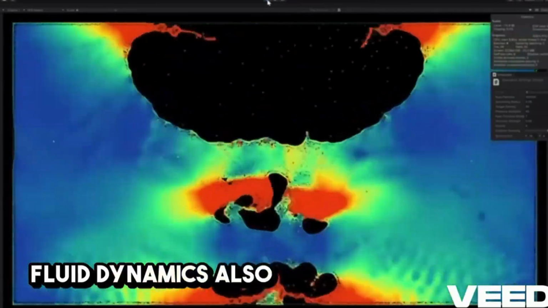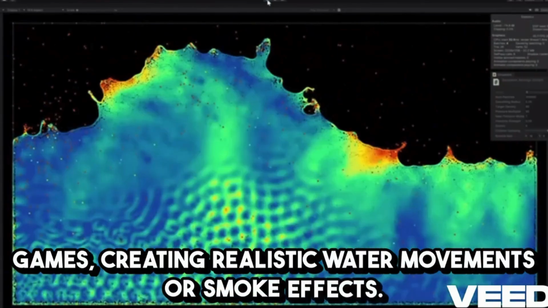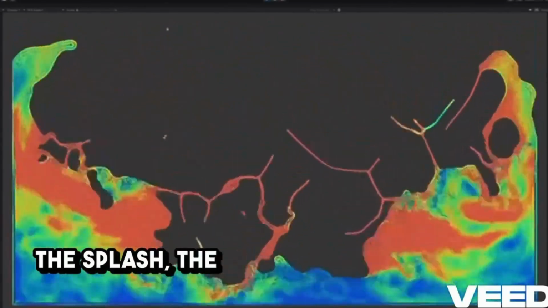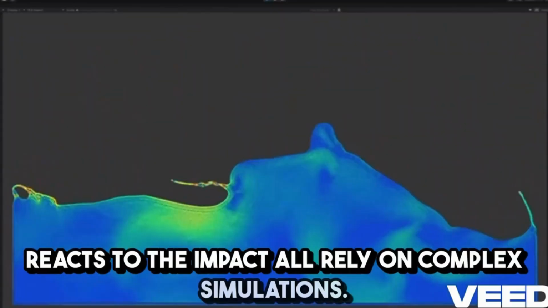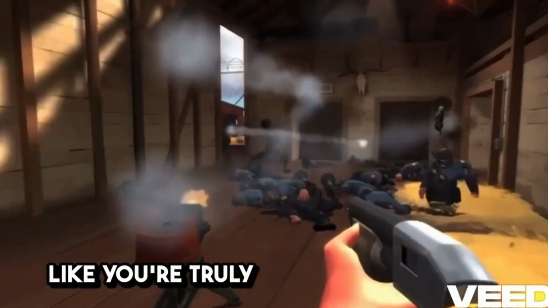Fluid dynamics also play a role in many games, creating realistic water movements or smoke effects. Imagine a game where you shoot a cannonball into a lake. The splash, the ripples, and the way the water reacts to the impact all rely on complex simulations. These details enhance immersion, making you feel like you're truly part of that world.